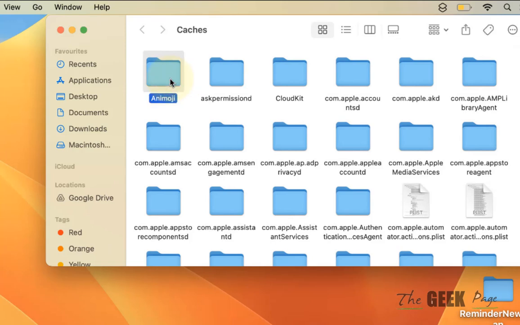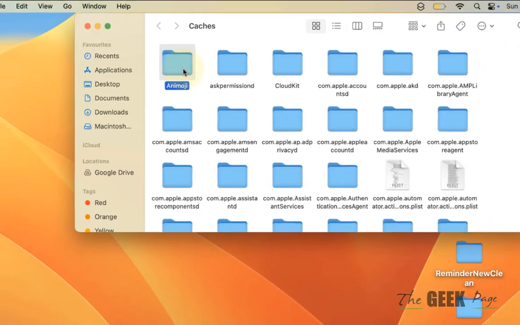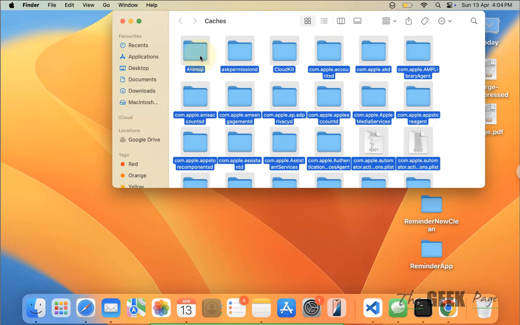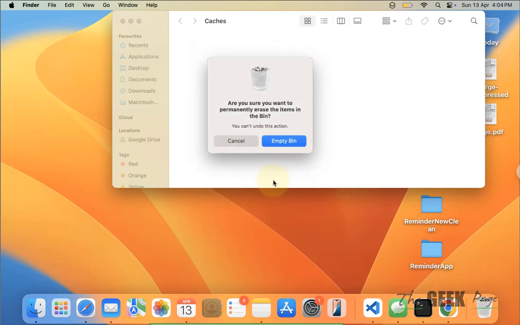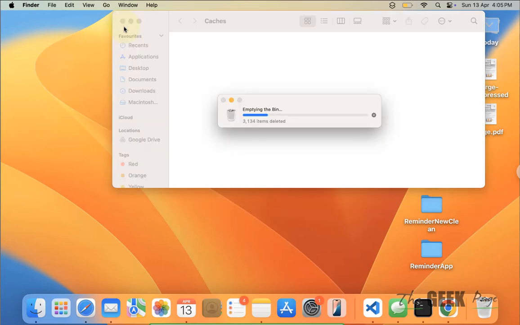These are cached files. Just press CMD and A to select all and just move them to bin. Just drag them to bin and right click and empty bin. Okay, all the cached files will be deleted.